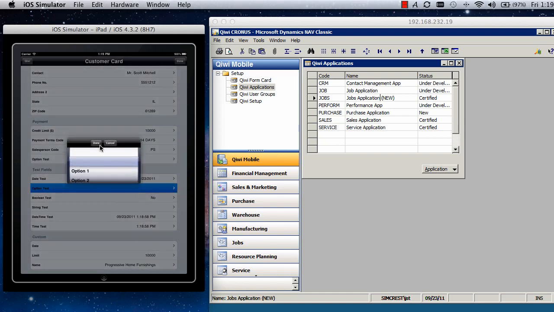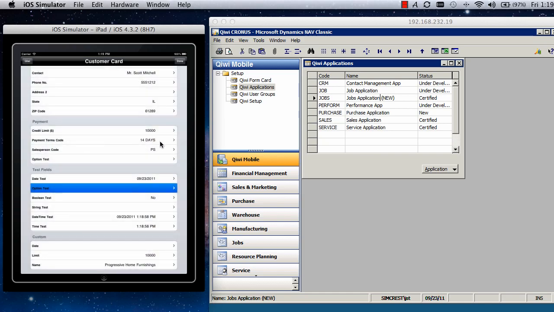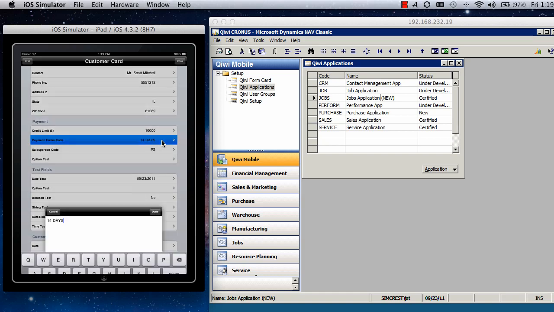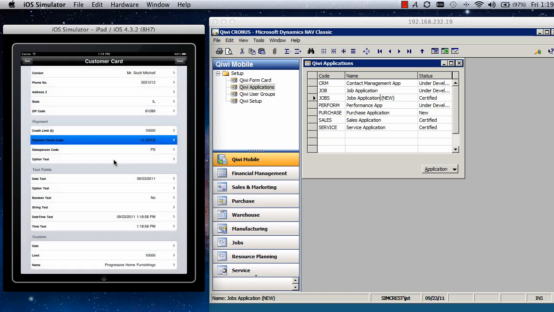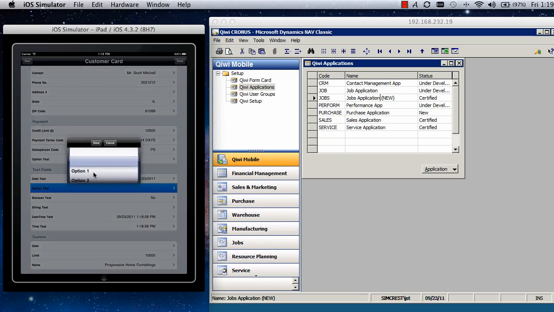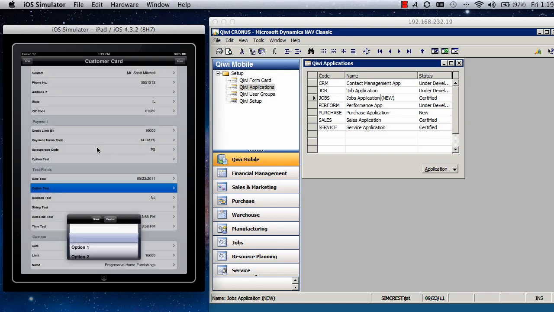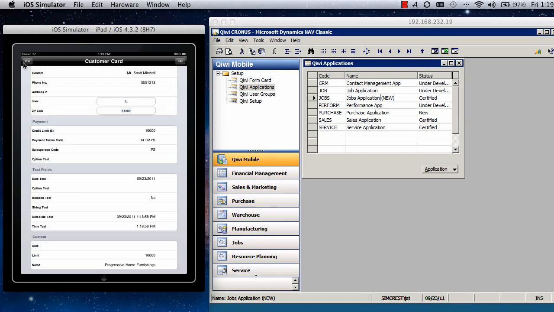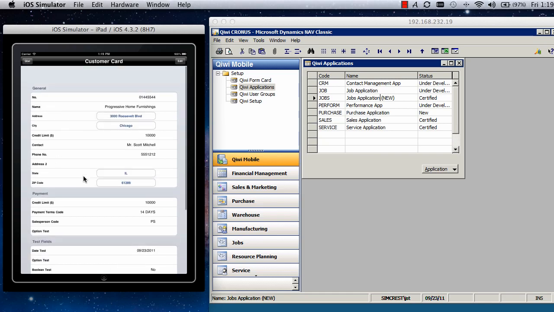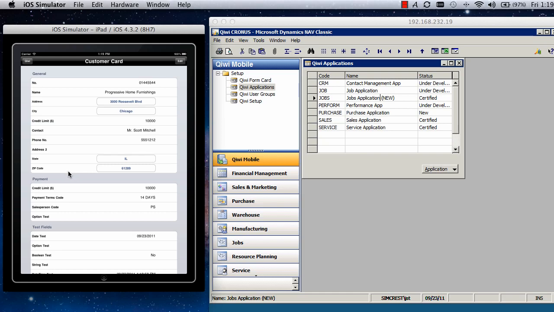So if you wanted them to be able to look at the payment term codes, but you're confident that they don't know what all the payment term codes are, and you want to minimize any error messages, instead of having a text field like that, you can give it an option text of 14 days, current month, cash in hand, whatever that might be. So we'll go ahead and save that information, and that's saving it directly into NAV. So right now the customer card for Progressive Home Furnishings has been saved.